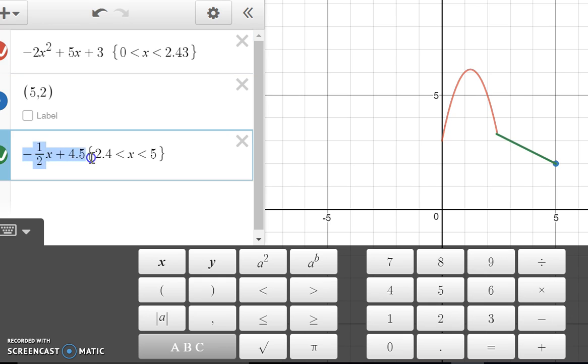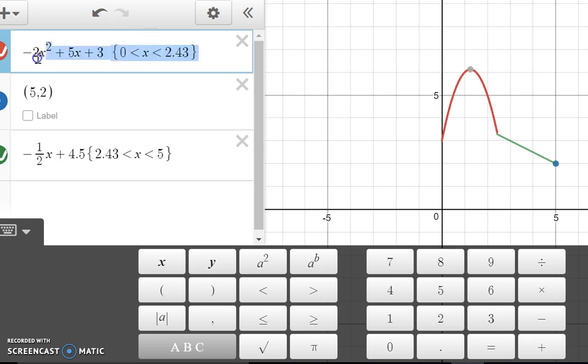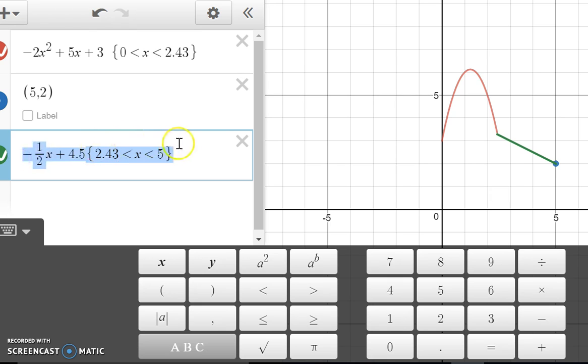Now, at 2.43 seconds, I want to click on my bird, which means it's now going to be following this equation here. So from 2.4, and I should make that 2.43 so it lines up perfectly, from 2.43 to 5 seconds, it's going to travel on that second path. And you can see if I use negative 2x squared plus 5x plus 3 up until that 2.43 seconds, and then I click on my bird and it follows that second function, I'm going to hit that pig. And this is just a piecewise function because it's taking a piece of this function for a little bit of time, and then combining it with a piece of this function.